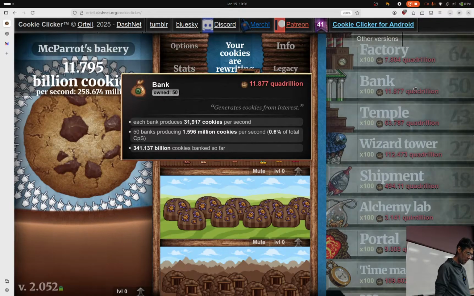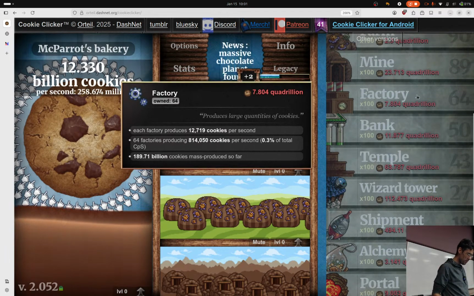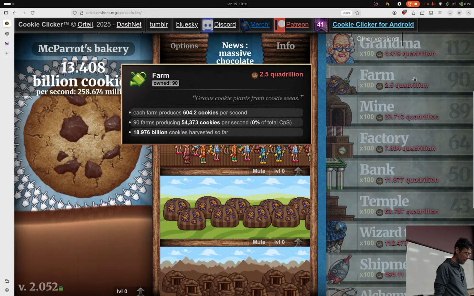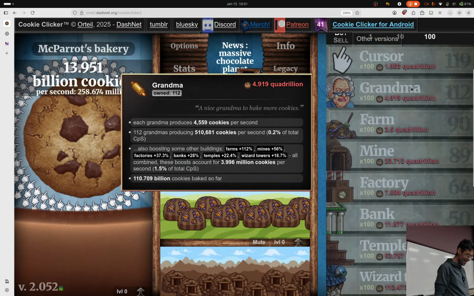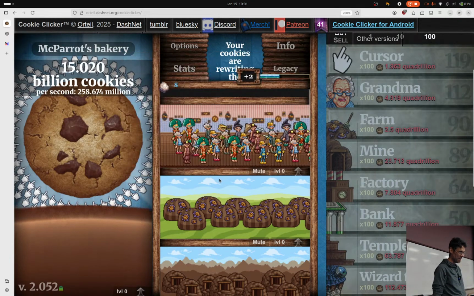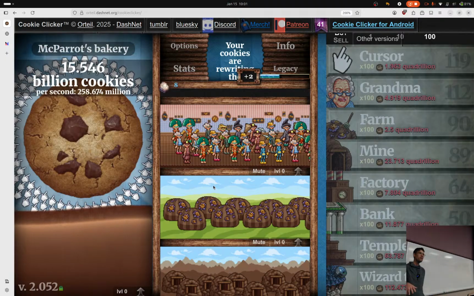Banks generates cookies from interest. Factories produces large quantities of cookies. We're mining cookie dough and chocolate chips. Grows cookie plants from cookie seeds. Grandma's a nice grandma to bake more cookies, and cursors are auto clicks every 10 seconds. Okay, so we're making it pretty far in this game.